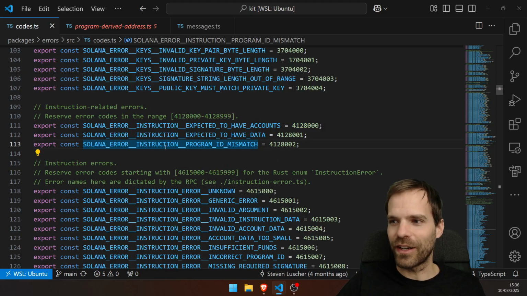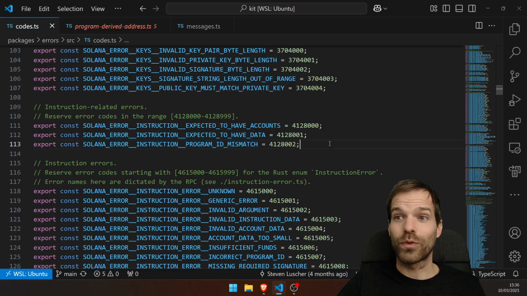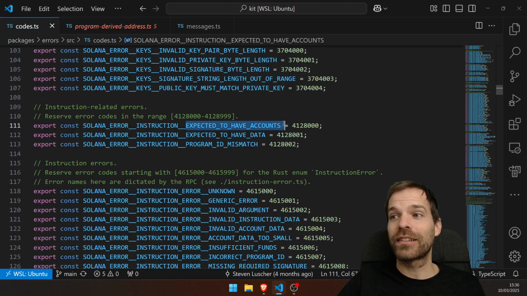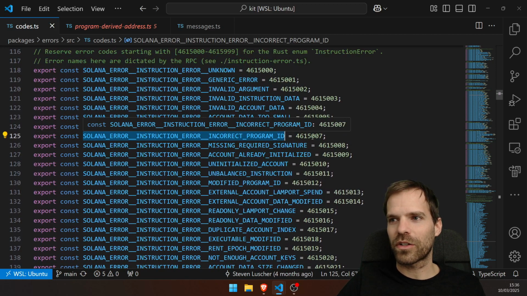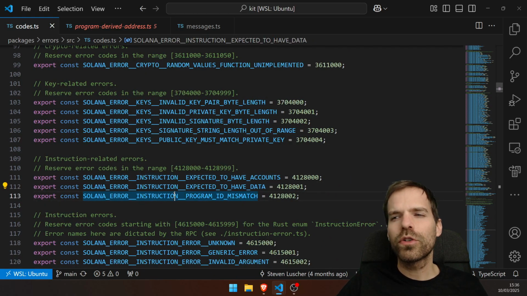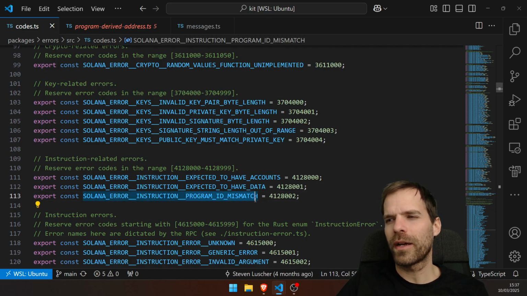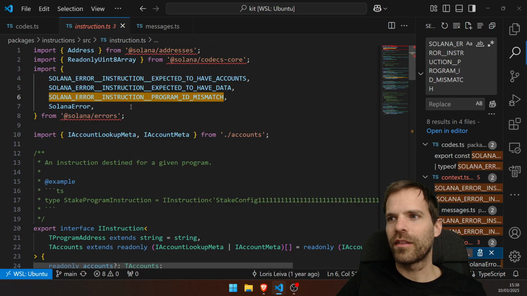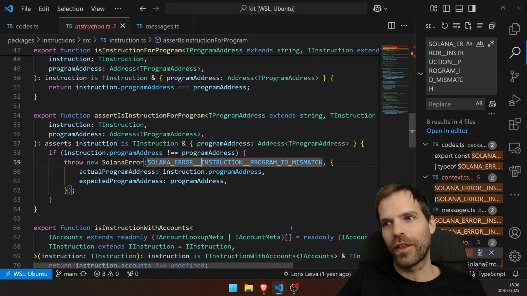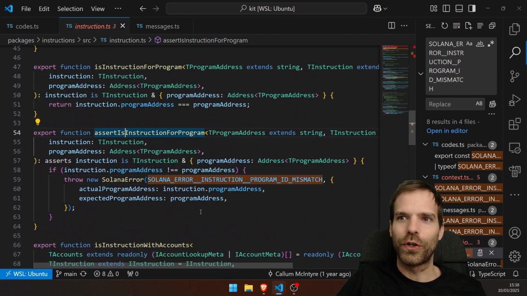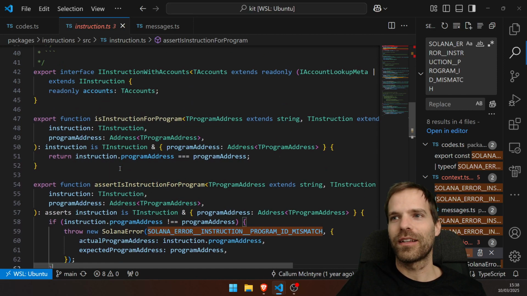First, the instruction related errors that are not actual instruction errors, but related. For instance, an instruction is expected to have accounts. An instruction is expected to have data. And the program ID doesn't match. Different to this one, which is an actual instruction error, incorrect program ID. So could those be just errors that we get in the kit already? How would we get program ID mismatch? Yeah, I guess we have that in the kit. Right, if we assert is instruction for program and then it's not, well, then we get, okay, that's easy. There is an assert function and the error for the assert function is the program ID mismatches. Yeah, so that's kit related.